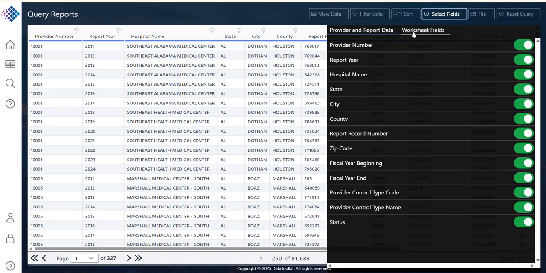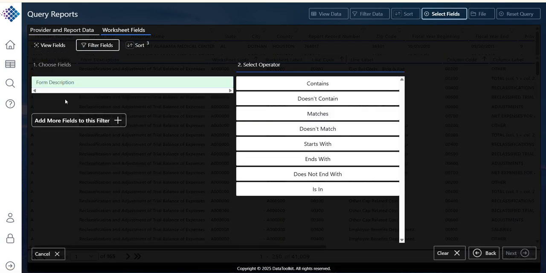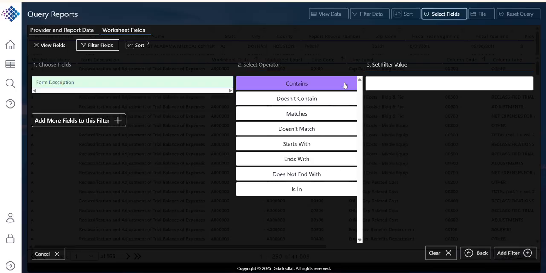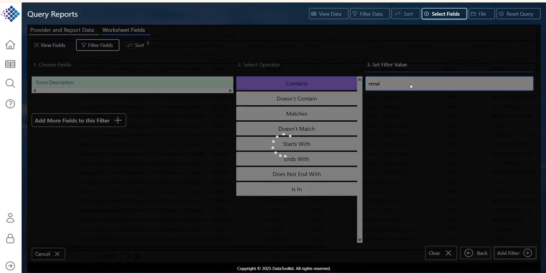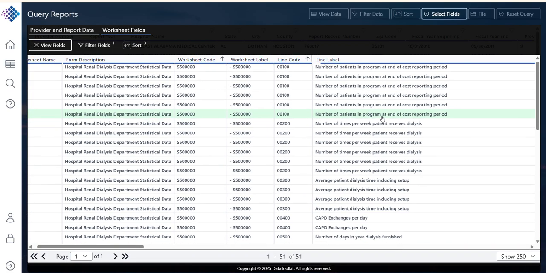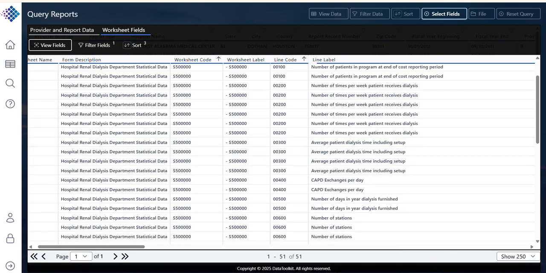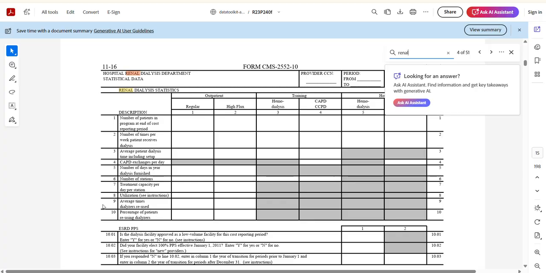All right, I'm going to select fields. I'm going to look for the form description, the worksheet name that contains renal. And that brings me to S5, renal dialysis. Right here, line code 1, number of patients in program. And so I was interested specifically in the lines, I believe 6 and beyond.